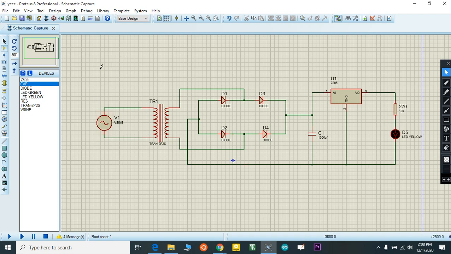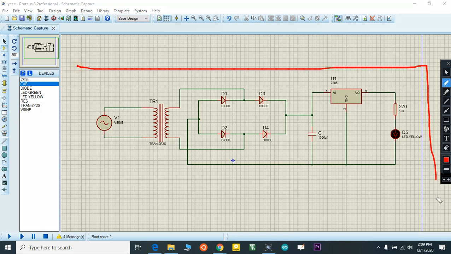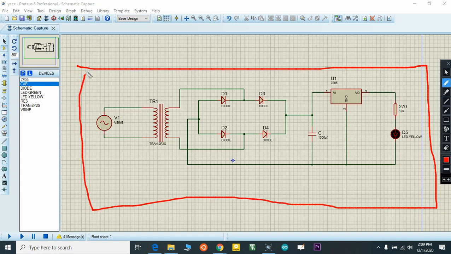Please try to do this circuit. It's an exercise, a task for you people. You can try this circuit and let me know if you're facing any problem. You have to set the voltage here. It's 230 volt and 50 hertz voltage supply we are providing.